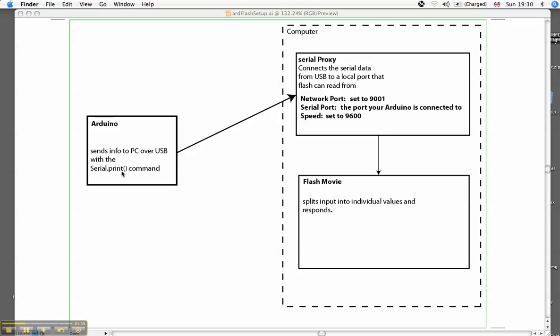The other thing that's important between the two is to know what speed Arduino is connected at. So specifically for these examples, the network port number is always going to be 9001, and the baud rate, or the speed, is always going to be set to 9600. This number is also going to be important with the Flash movie, but like I said, all the examples are set up to look this way at the beginning.